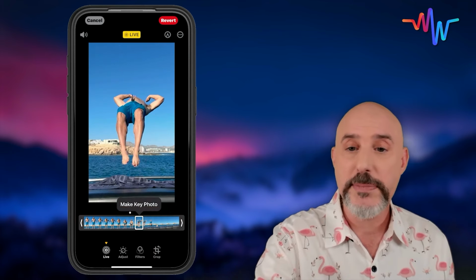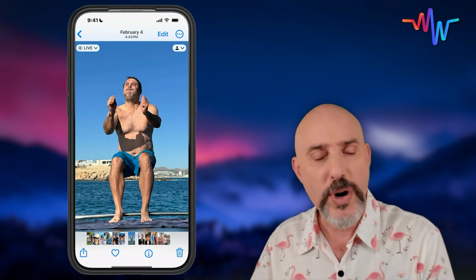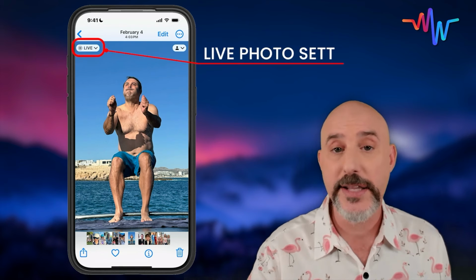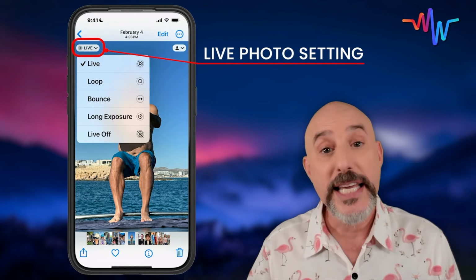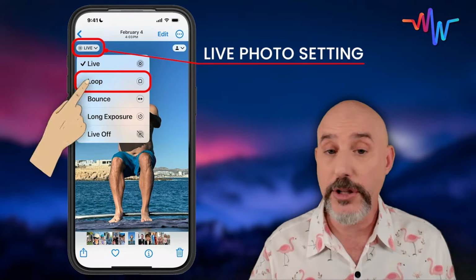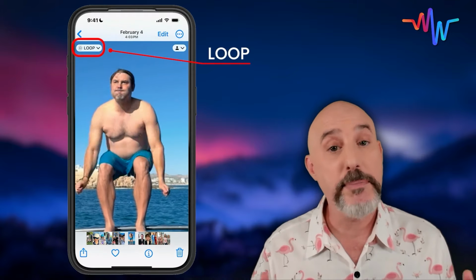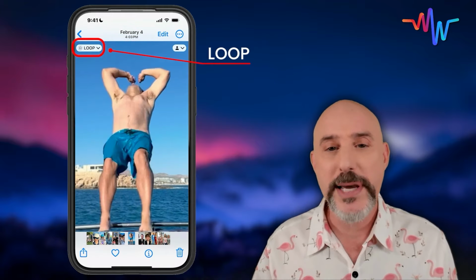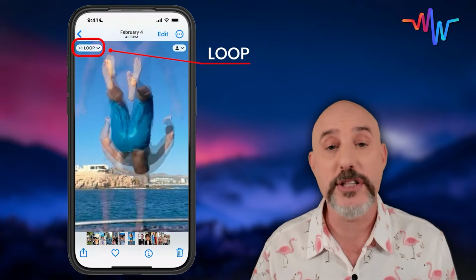But in addition to being able to do that, there's another setting that you can do right from the Photos app. In the upper left-hand corner, you see that it says Live. If you click that, it gives you other options, like the loop function, which will have that picture play over and over again automatically. There's some great pictures you can take using this loop style.